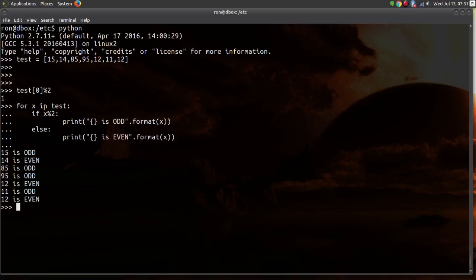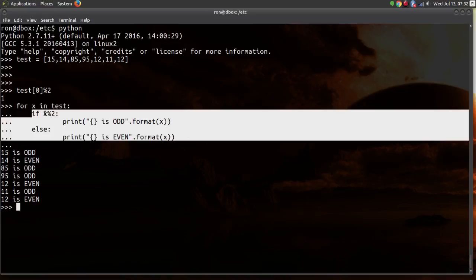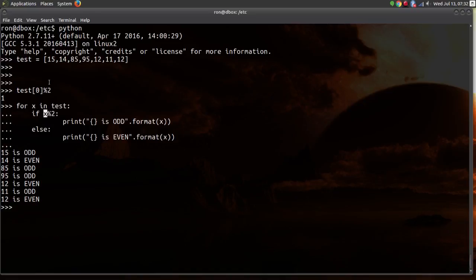Okay, so what we ended up with, again, test refers to this list. Lists can be iterated over. So each of these items within test will end up in x, and then we'll perform this for every one of these. So the first time through, 15 % 2 gave you a 1, which means it printed it's odd. The next time through, this time it's 14, so 14 gets moved into x. 14 % 2 comes out as 0, which evaluates as false, so it comes down here and prints is even.